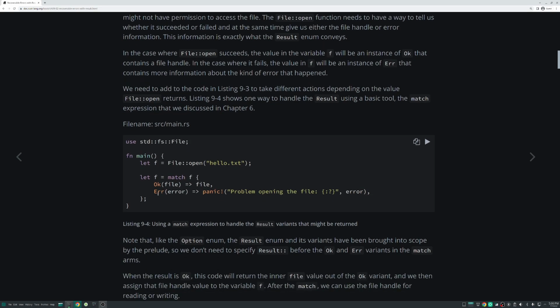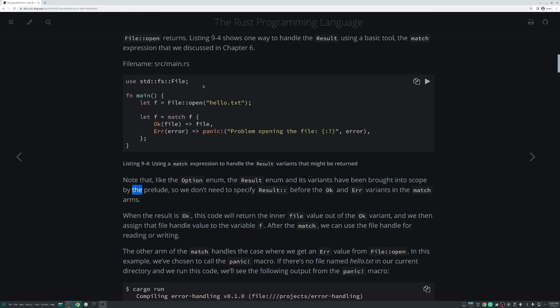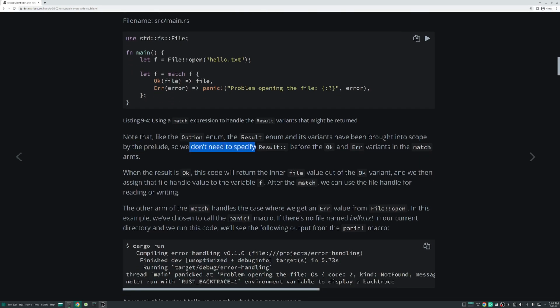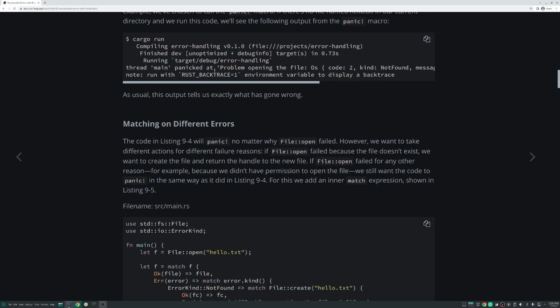We need to add to the code. For example, here you can just match f: if it's of OK variant, you can store that into a file. That means this file will be returned to the f object, and if it's an error, then this panic macro will be called. Know that, like the option enum, the result enum and its variants have been brought into scope by the prelude. So it comes automatically, so we don't need to specify Result before the OK and error variants. When the result is OK, the code will return the inner file value out of the OK variant, and we then assign that file handle value to the variable f. Sounds good. And then you can run cargo run and just check it panics here.